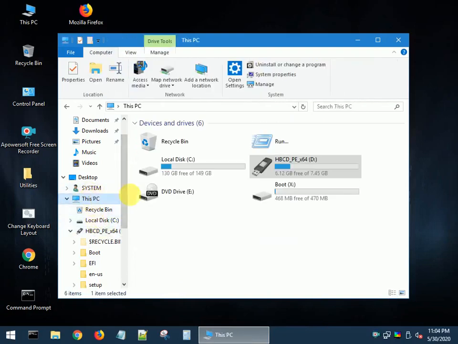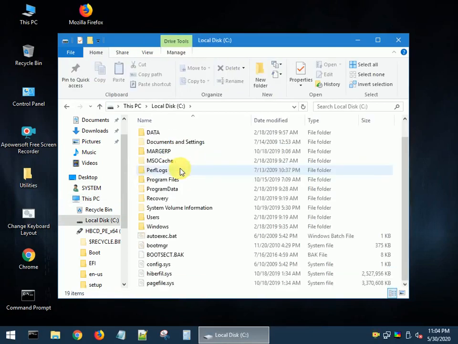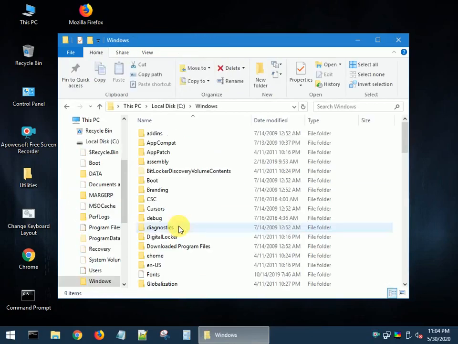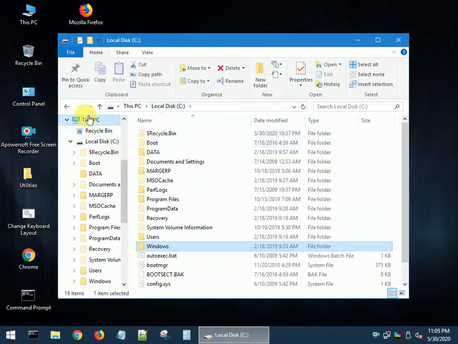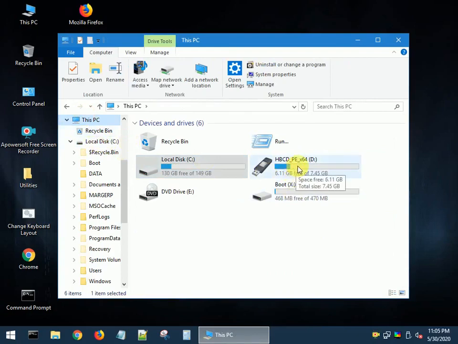And now coming to This PC, you are getting this screen, and here this C drive is the actual 149 GB hard disk, which is my OS previously installed on this. You can check here the Windows folder.